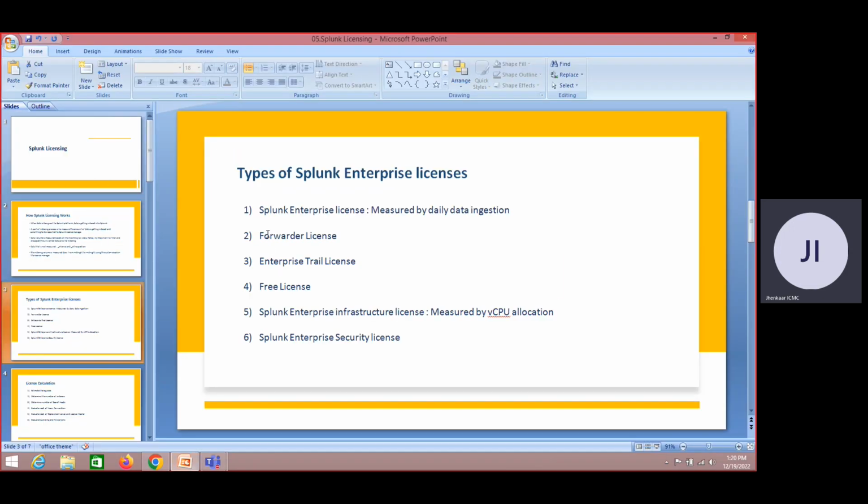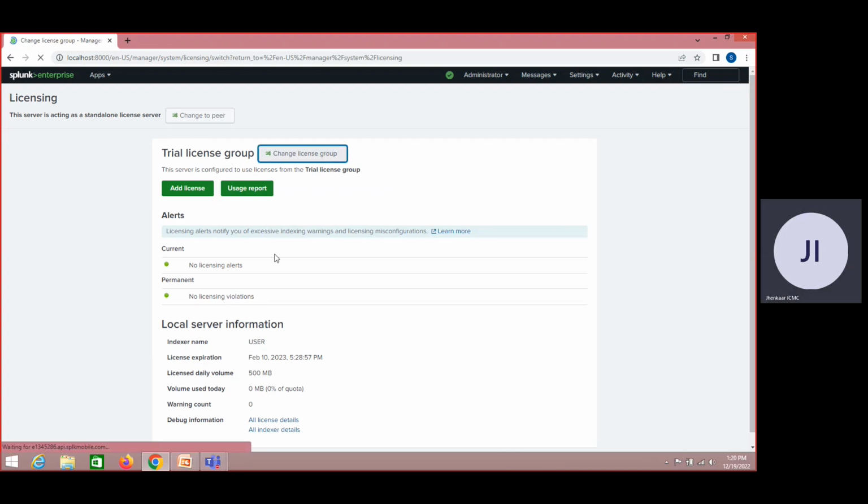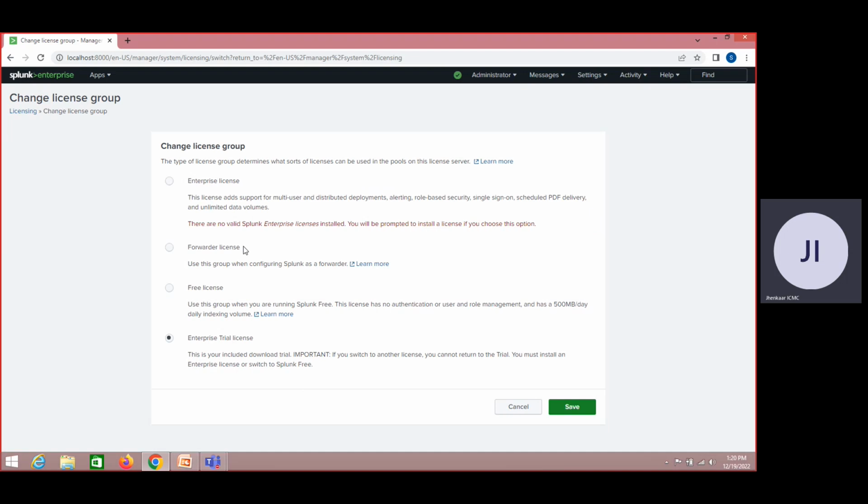And we have something called a forwarder license. We don't need this forwarder license as long as we are using a universal forwarder. It will come into the picture if you have a dedicated heavy forwarder, but we'll look into these details in our upcoming session.